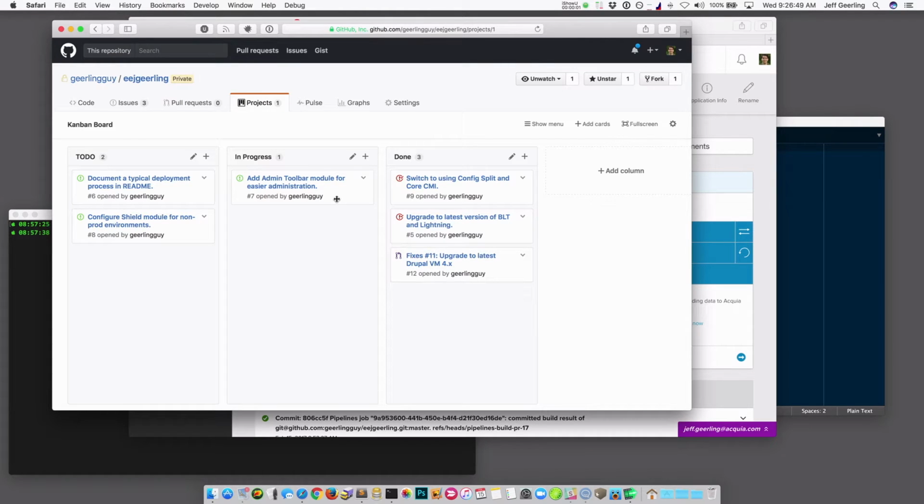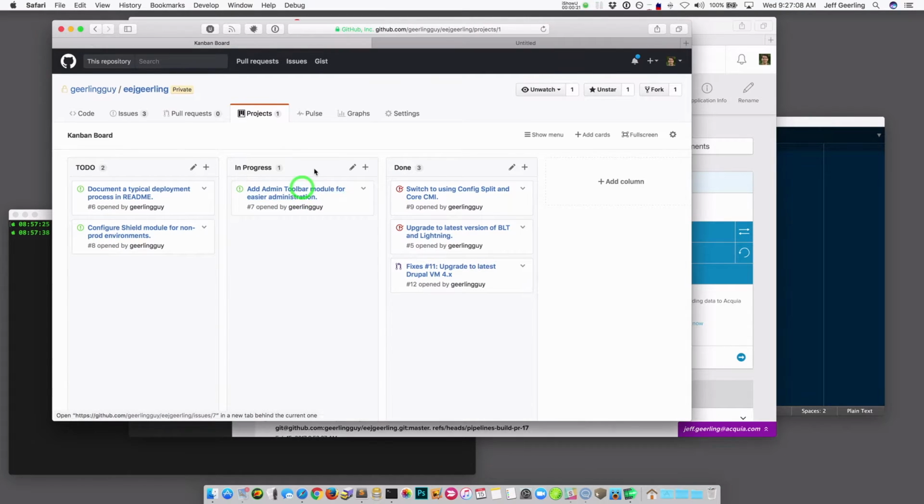This is the typical process for setting up a deployment using BLT so that you can deploy some new feature or new module or something to a Drupal 8 site on Acquia Cloud. The first thing is you'll have some sort of task management system. Usually we use Jira, but in this case I'm using GitHub, using their project Kanban board. And I'm going to pick up this task, add the admin toolbar module and configure it.